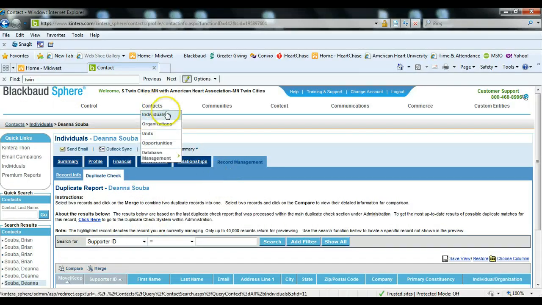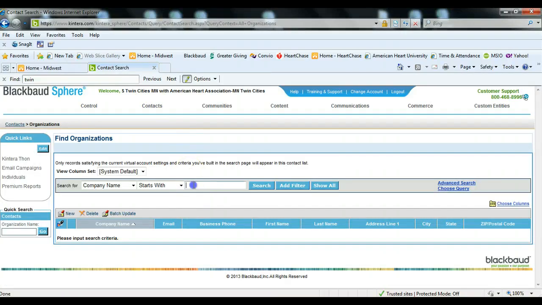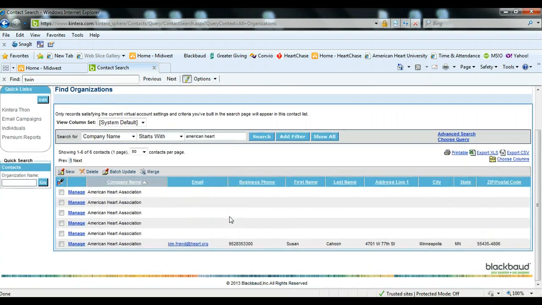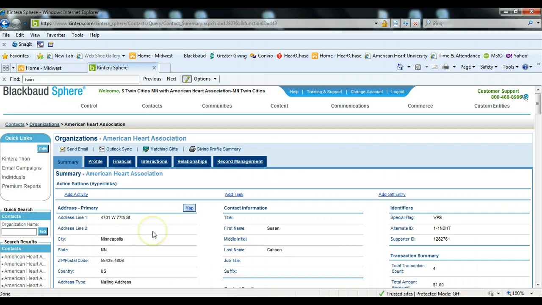Going back up to Contacts, the same type of information is available for organizations. If I were to look up American Heart Association, we'll have the same kind of information here. Again, ideally what we want to see is that each organization has one record to have the most complete information available. If I hover over Manage and go to Manage Contact, the same type of information is going to be available. We can see contact information.